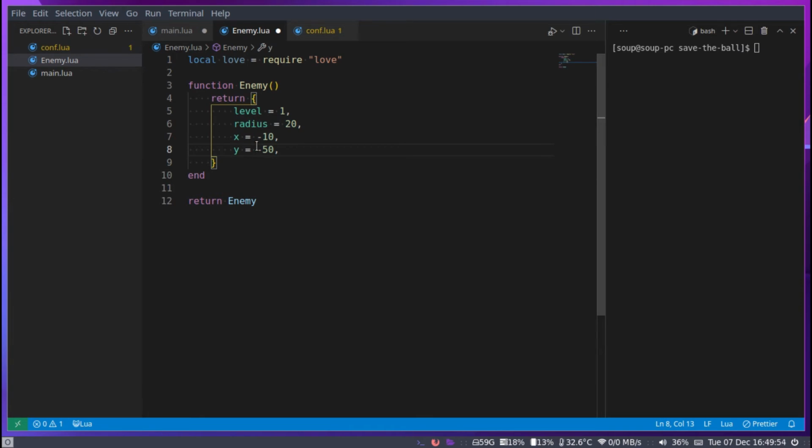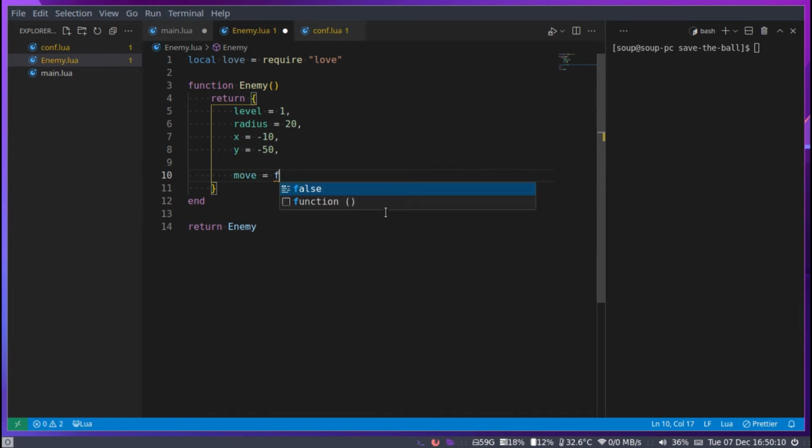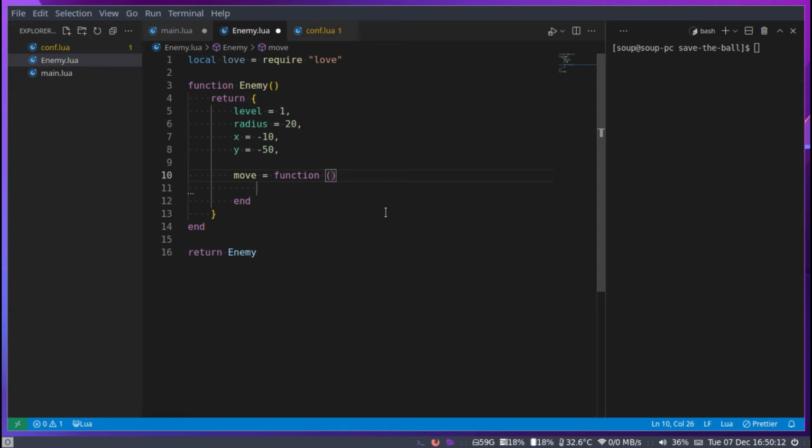Next up, we need to create something to draw the enemy and something to move the enemy. Let's first try and move the enemy, because that's probably going to be the most difficult part here. And that's going to be a function inside of this table. So it's a function inside of the table, and it's going to take in 3 items.